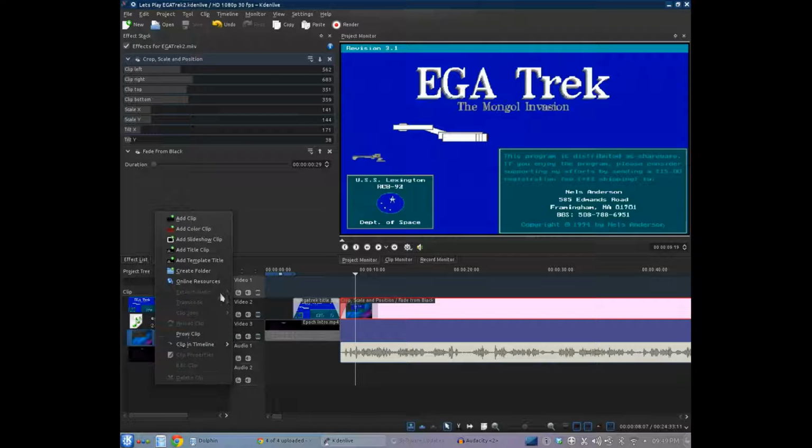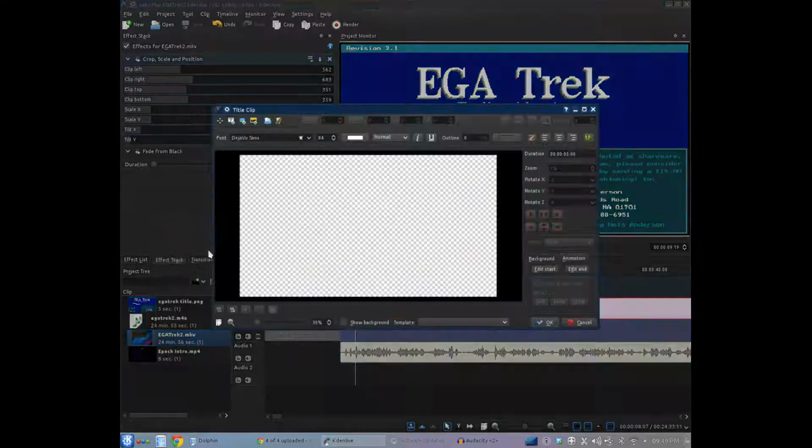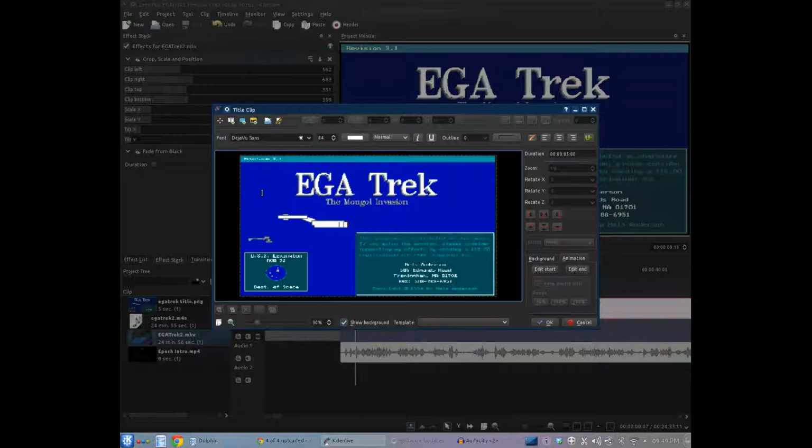And now we're going to create that clip. Where's it at? Add title clip. So we show background now. Now we see it nice and clear. We click over here. Notice our text is a lot smaller. That is because it is sized in pixels, and now there are more pixels on screen. So let's click off of that. We can drag it around.